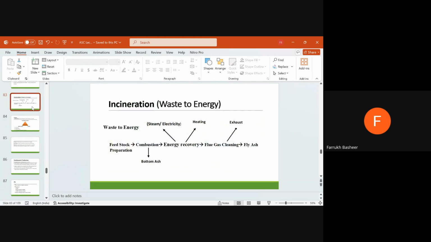Now, the second disposal technique is incineration, that is waste to energy. Here you can see the waste is coming from the field and is being dumped. After combustion, heating and burning the solid waste, you can recover some energy in the form of steam or electricity. Some flue gases will need cleanup. So this concept can be used for generation of energy also.